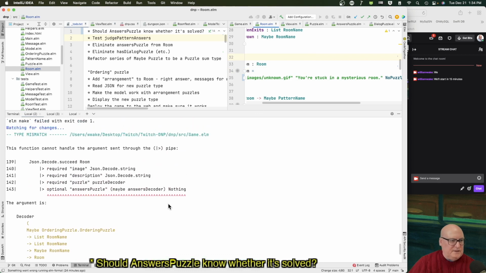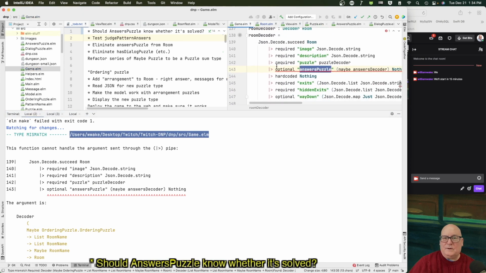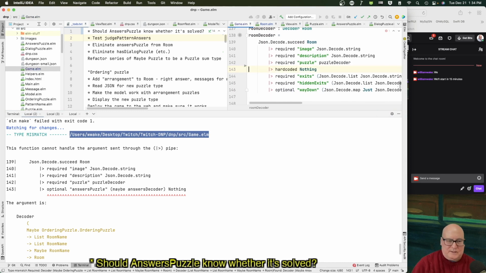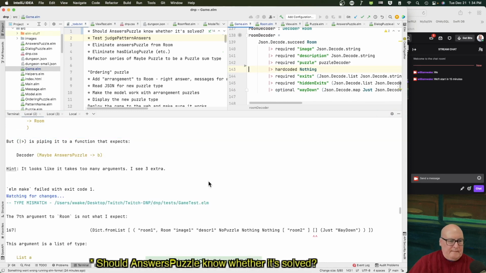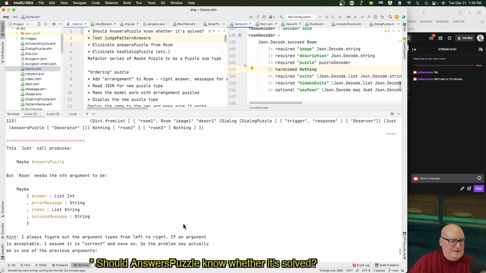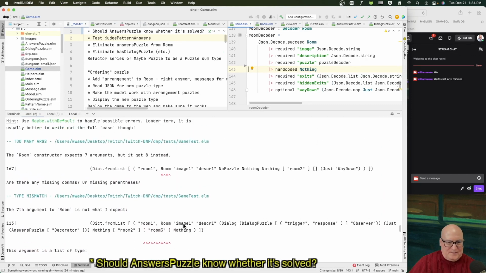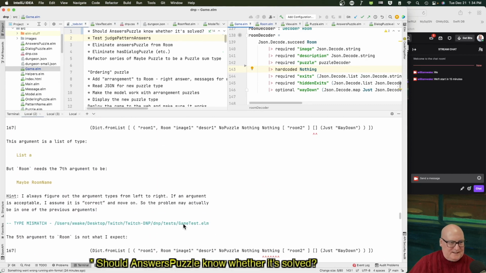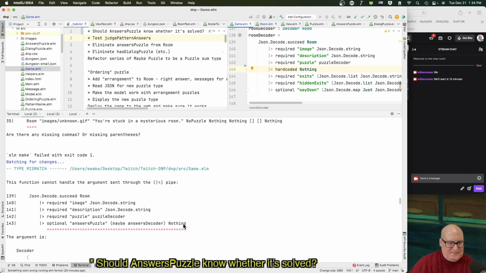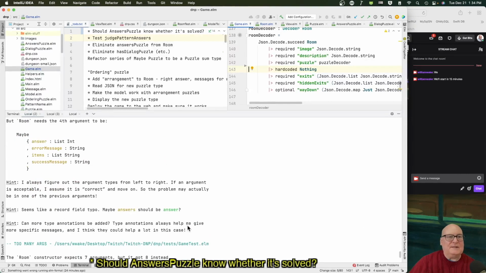Oh, that is different. Okay. Game.elm can't handle the argument through the pipe. Okay. Game room decoder. There is no answers puzzle. Okay. Now we find all the places that created rooms. Game test, it looks like. Game.elm. Okay, yeah, so game test.